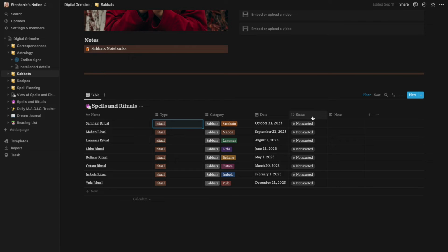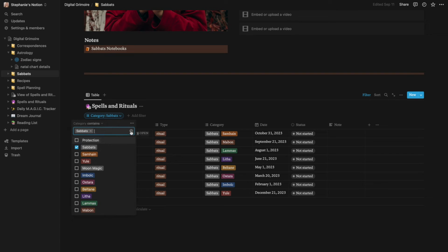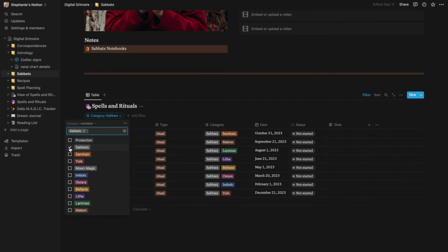And as you can see, I have the filter on right here. That's why it's lit up as blue. And I have it to only show the category of Sabbats. So if I took that away, it would show also the ones that I labeled as moon magic or protection or any of the other ones. And since we're on the Sabbat page, I just want it to show Sabbat. So I'm going to go back and make it just Sabbats.